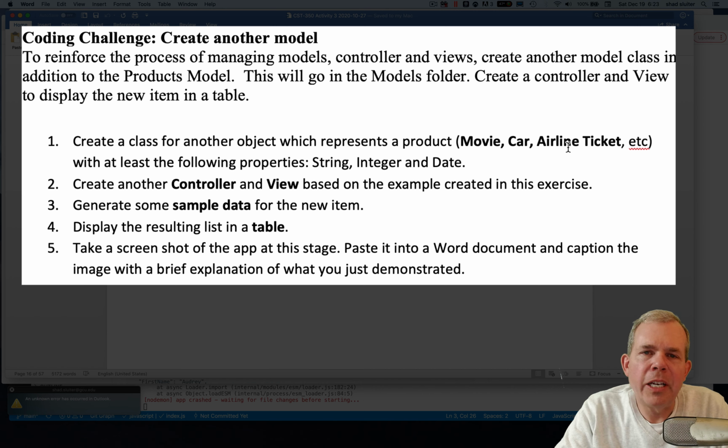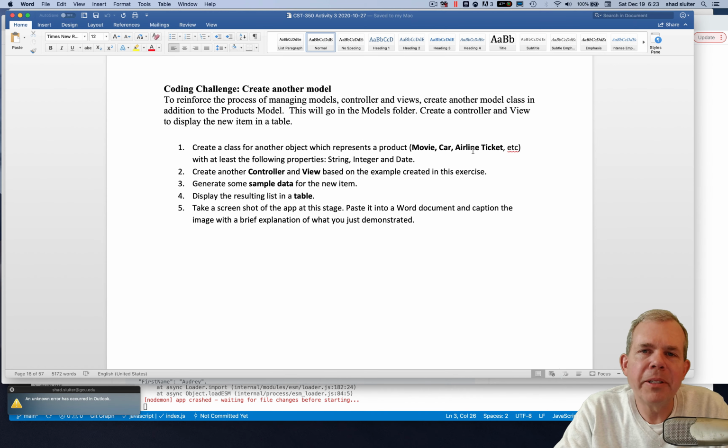Then you're going to have to create a controller. Instead of products controller, it might be called fingernail polish controller, or whatever thing that you created. And then we're going to ask you to generate some fake data, show it in a table, and then when you're done, just do a screenshot to see what it looks like.